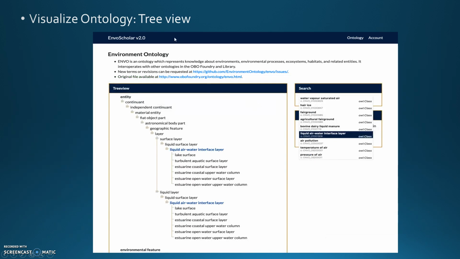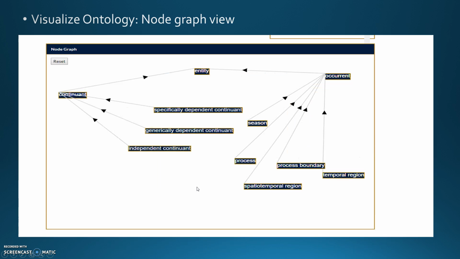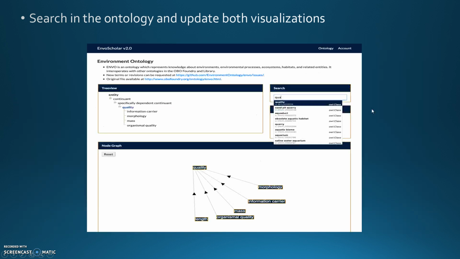So here we have the tree view visualization of the ontology. Here are all the relationships, the parents, the child. Here's the node graph visualization of the ontology. This is using the D3 JavaScript library. You can click on a concept, it expands concepts. Then these arrows mean the relationships.